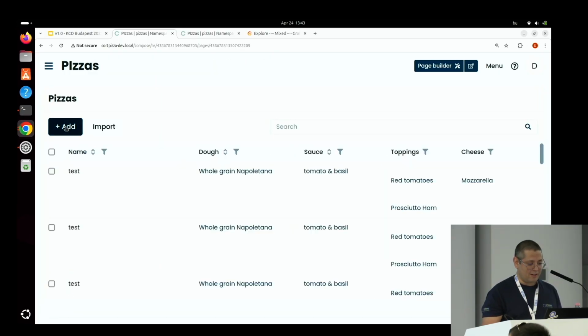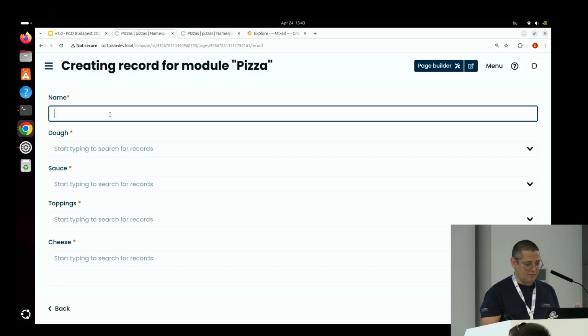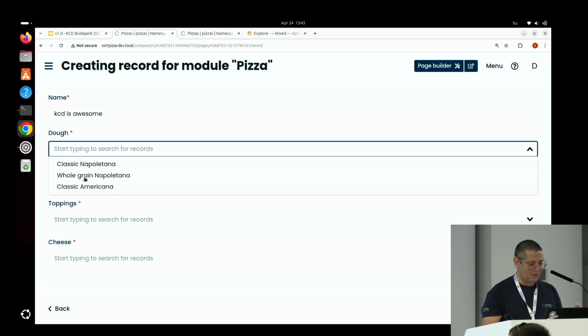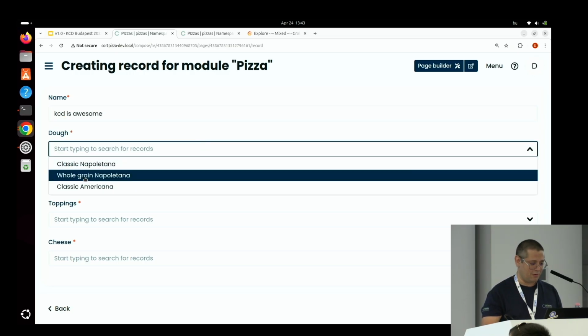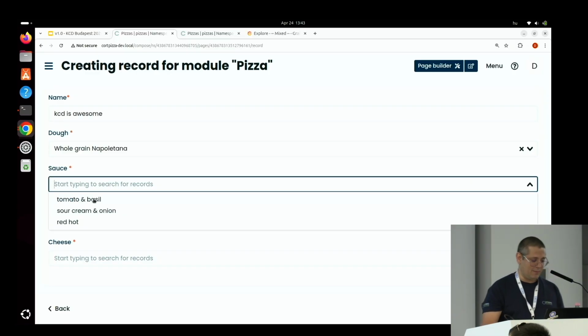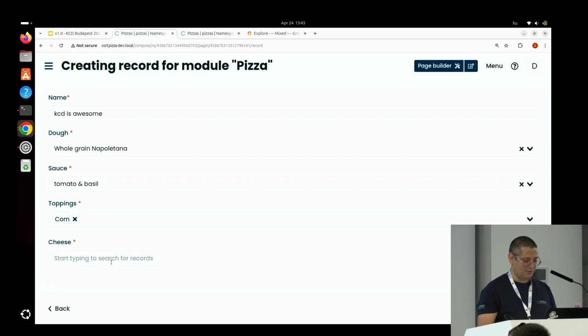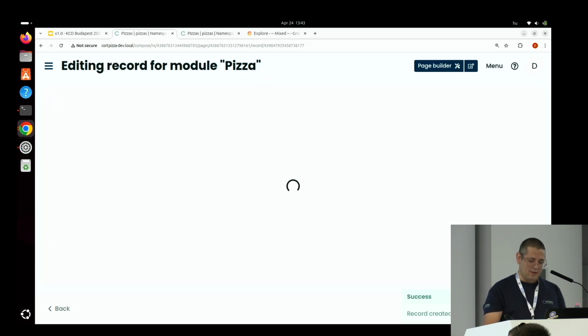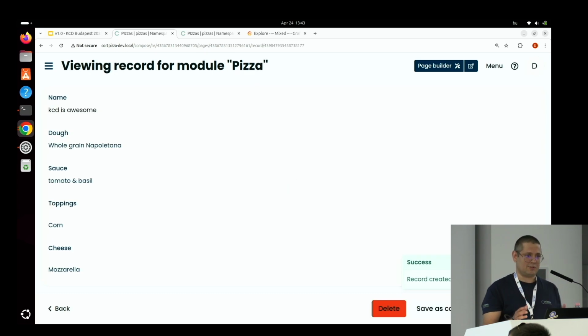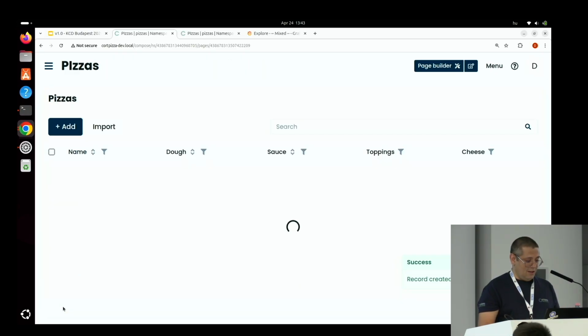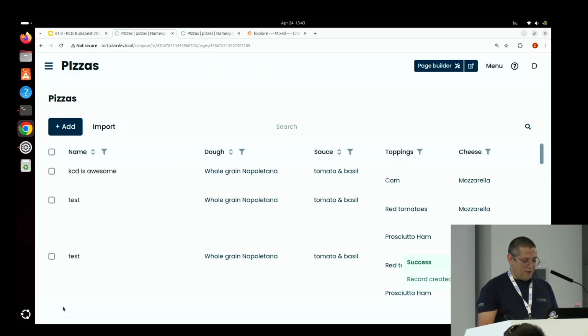And then if I click add, I can provide a name. Let's name it KCD is awesome. Let's choose the whole grain Napoletana for dough. Let's use the tomato basil sauce, and we can choose one or more toppings. Let's use corn only, and let's use mozzarella. And if I click save, that is the functionality. It has created a new pizza. So that is what we are going to test.